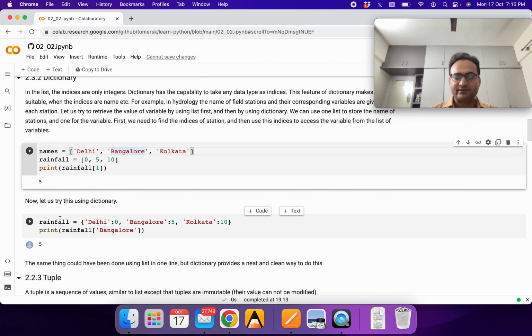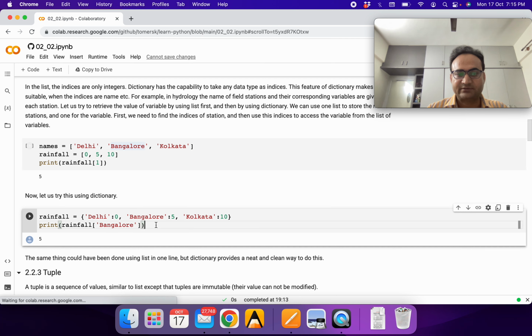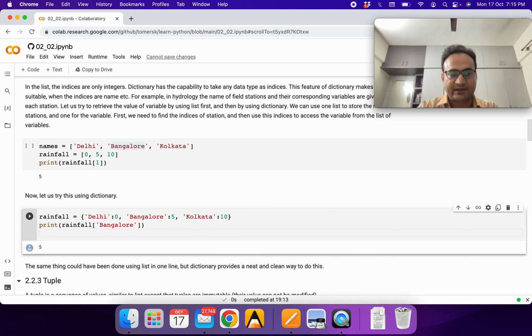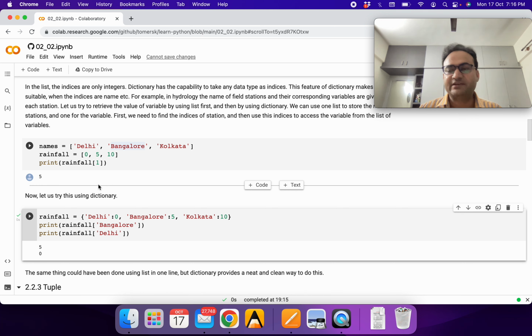But if we define this in the dictionary format, so a dictionary is defined in curly braces, you can see, we define first the index, which we are defining in string format. So Delhi has a value of 0, Bangalore 5, Kolkata 10. Now we can use the index in terms of string. So like you are seeing, rainfall for Bangalore is 5 mm, or let's say, print rainfall of Delhi is 0.